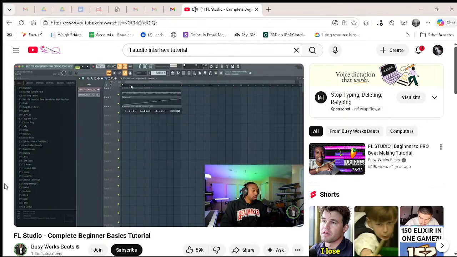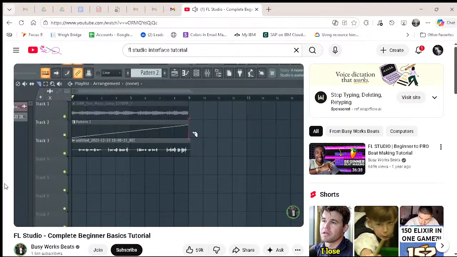Next, let's arrange our song in the playlist. Let's grab the slice tool, let's hit shift, right click to do a vertical slice to delete that extra little bit over top of the bar.